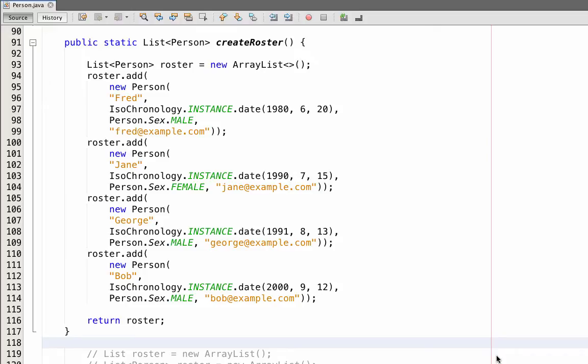What I want to point your attention to in this method is the declaration of the roster variable. Roster is a list of persons. Notice that it is declared as a list of person, and it is defined or created using an array list with diamond notation. Diamond notation is just the angle brackets with nothing inside.